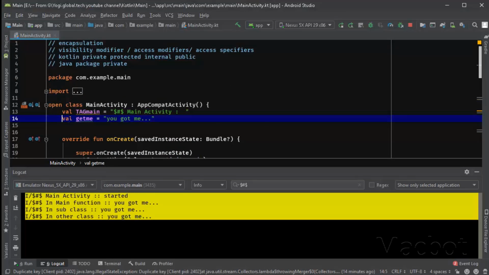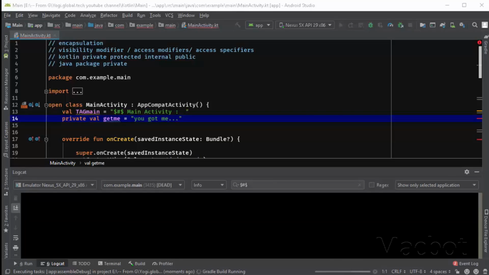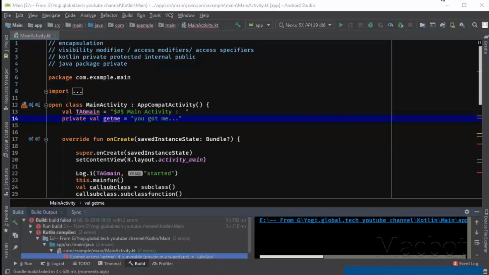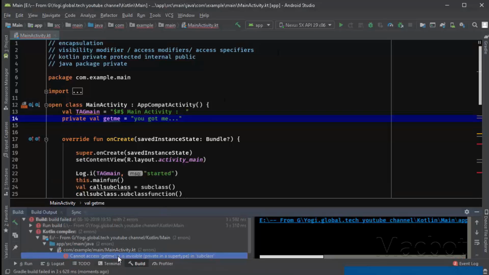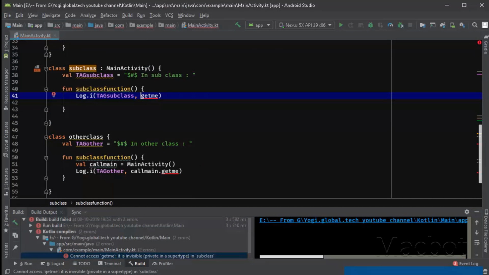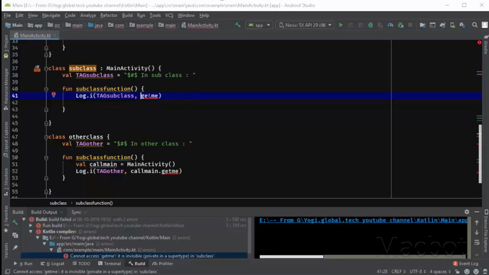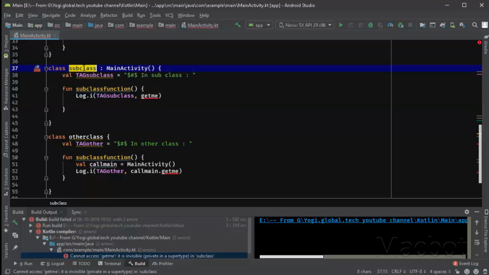So now we'll just try to run this program using different modifiers. Now the first one is private. So we'll just run this. So we'll get an error. This error comes from the subclass function which is accessing it. So getMe is not recognized within the subclass when the modifier is private.